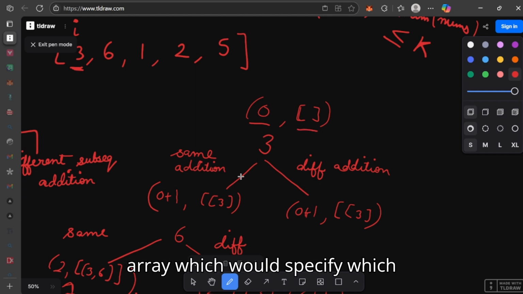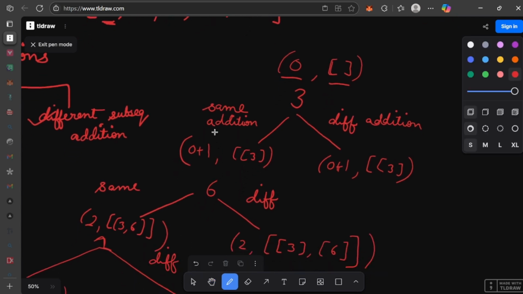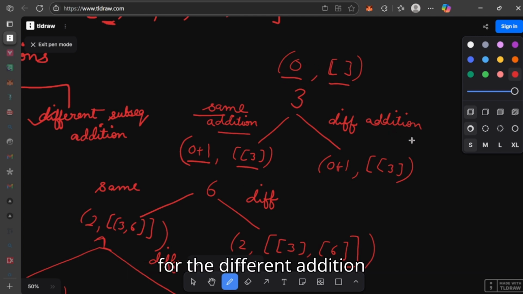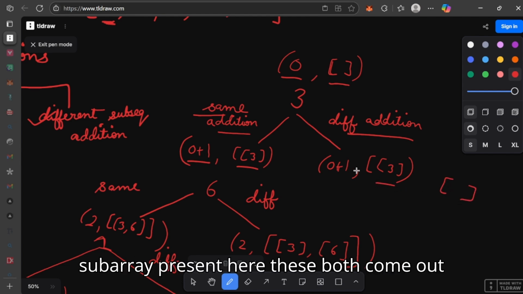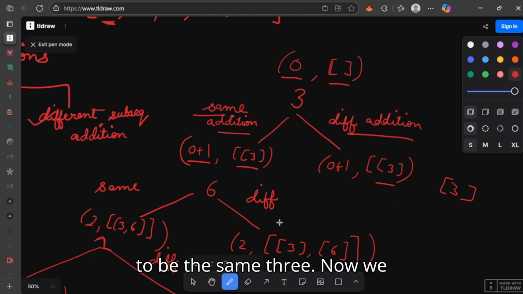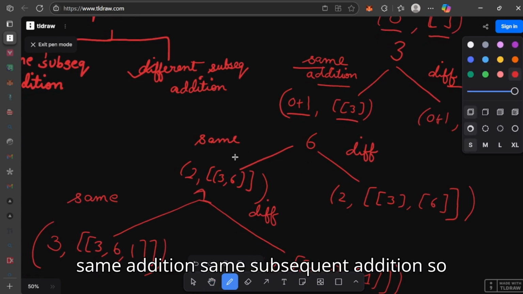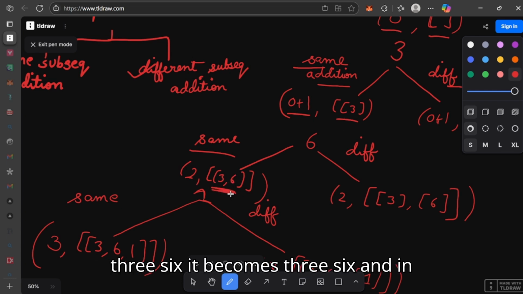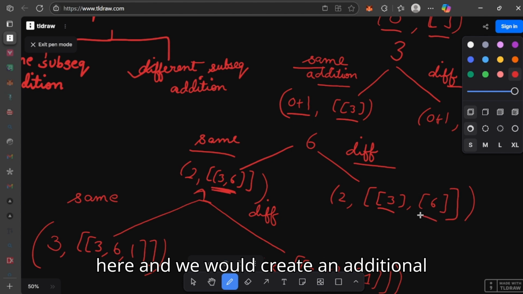This is our partition array which would specify which subsequences we are forming. For same addition, here we added the value of the index 0 position, 3. For the different addition, also because there is no previous subarray present here, these both come out to be the same 3. Now we would move to the first index, which is 6. Same subsequence addition, so we would add it to the 3. So it becomes 3 6, and in the different one we have 3 here, and we would create an additional subsequence 6.